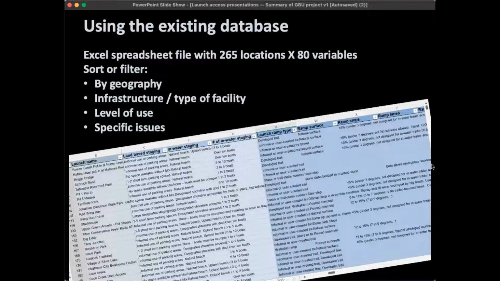Our hope is to someday make this a more interactive database where it does have queries that somebody who's not so proficient in Excel can use it. But to date, that hasn't quite happened yet. Click to the next slide.